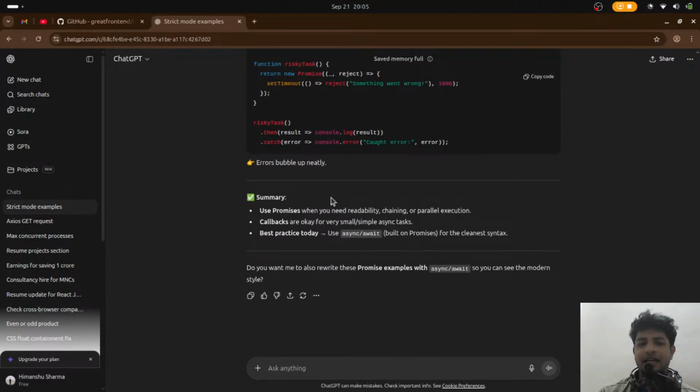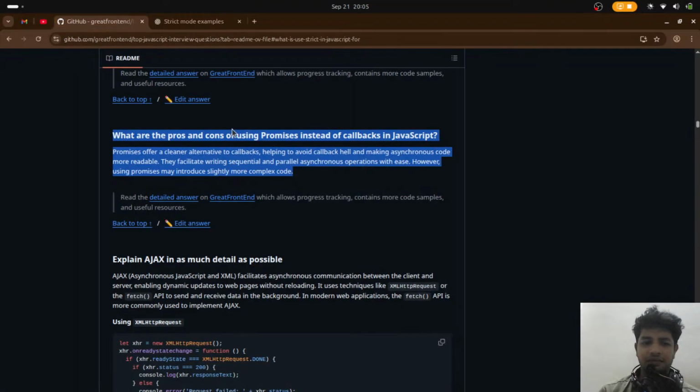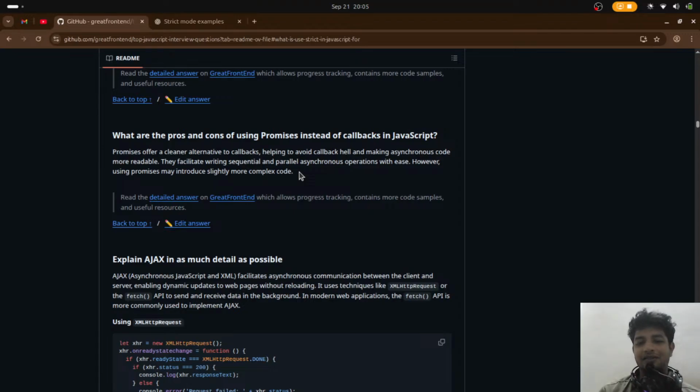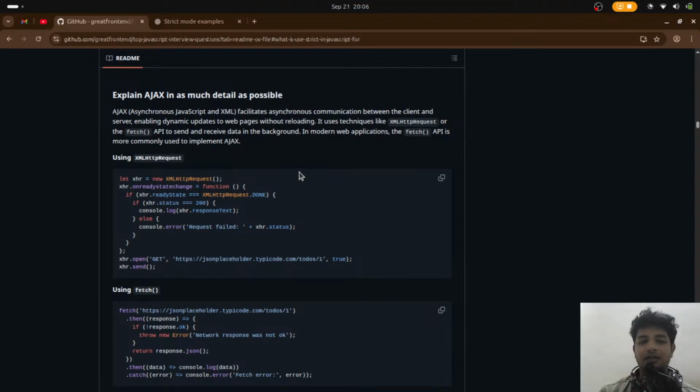So ChatGPT has also not been able to find the disadvantage of promises against callback. So let's just assume that this question is asking on the basis of how we are going to avoid callback hell and use promises to improve our syntax. Let's move on to another thing.